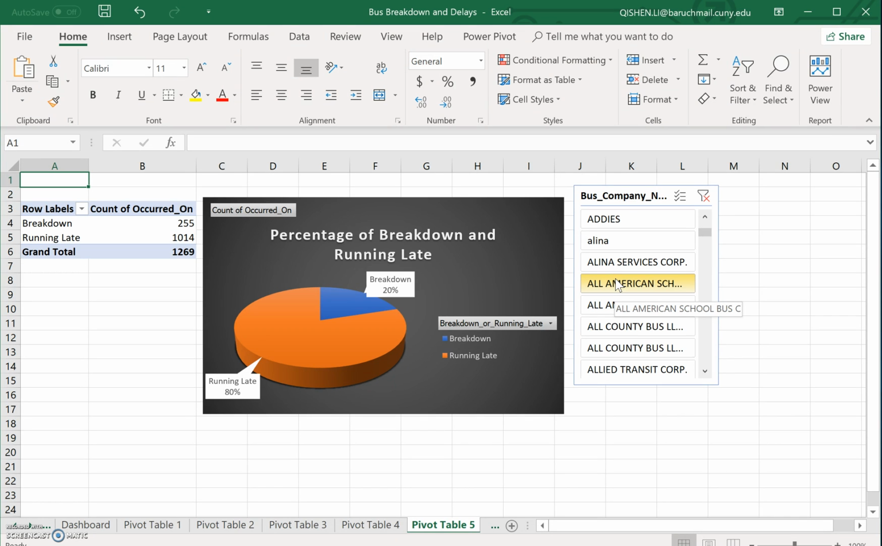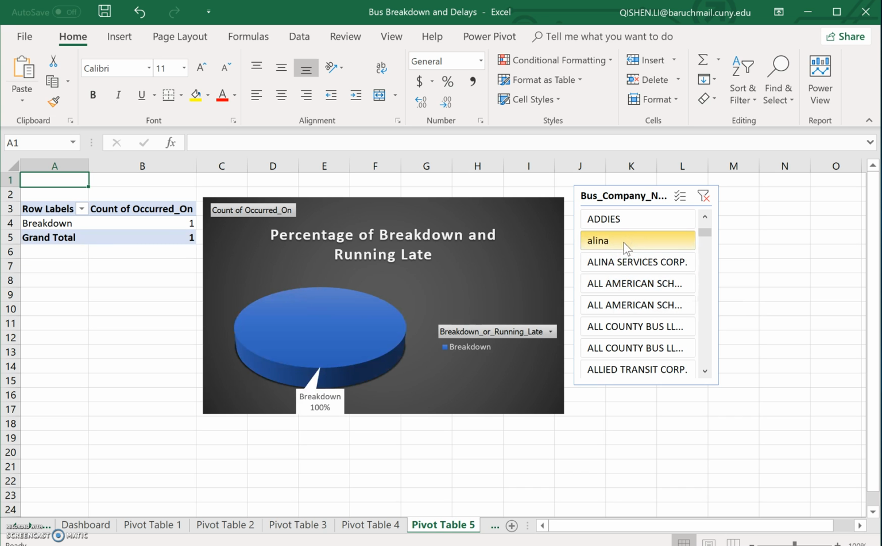That indicates that they might need to have more training in drivers so that the driver can navigate better in heavy traffic and other more difficult driving situations. And if I click some other company, for example, such as Alina, this company has more breakdowns than delays. That means they might need to focus more on the mechanical repair and maintenance of the buses so that they can run smoothly.